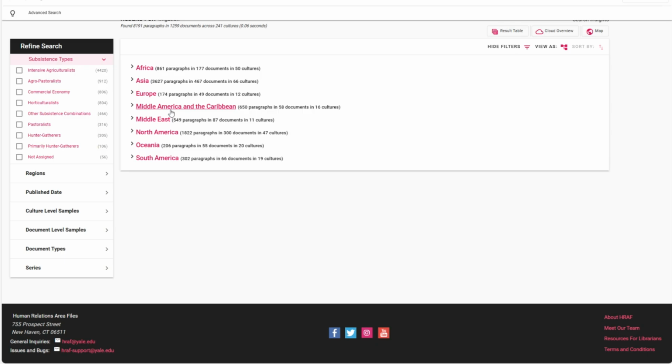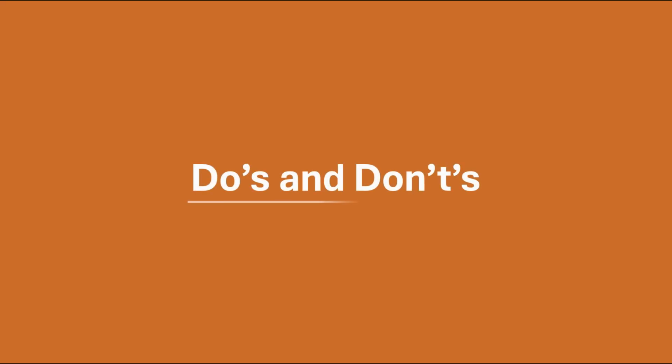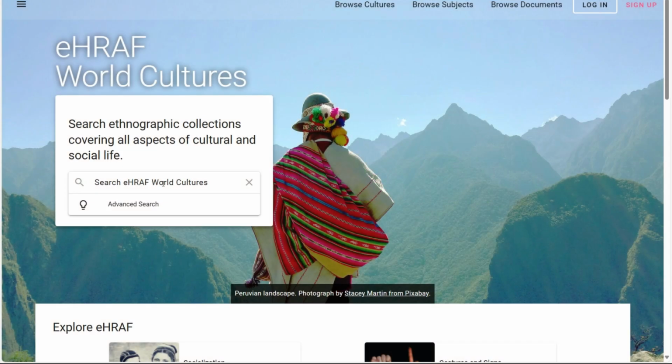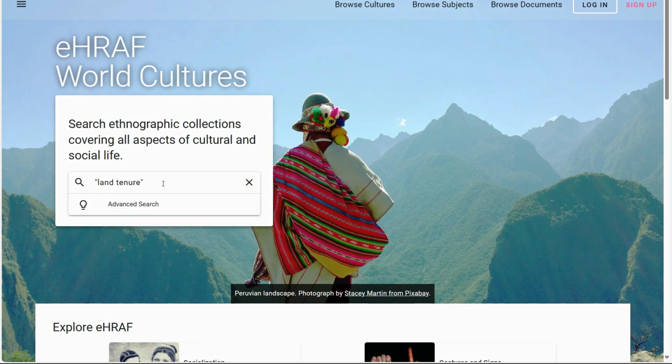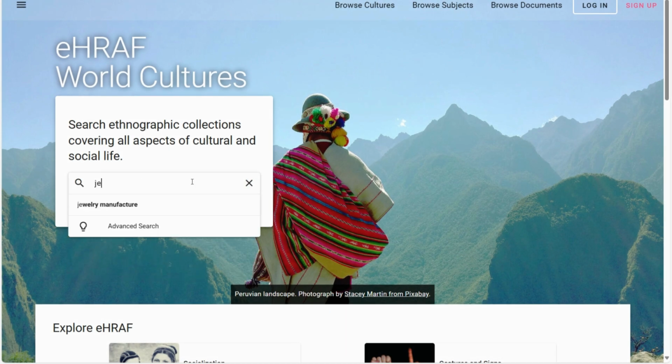When conducting a basic search of the eHRAF database, it is important to keep in mind a few do's and don'ts. Let's start with the do's. To search for an exact phrase, put the phrase in quotation marks. Use an asterisk for a so-called wildcard.